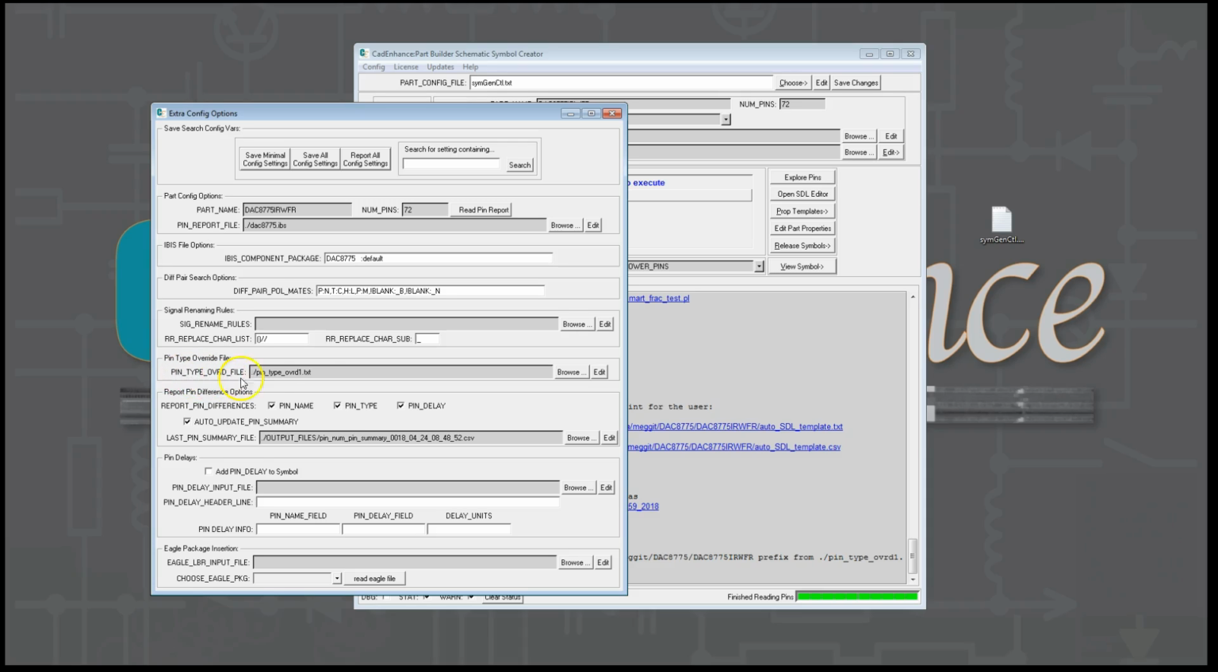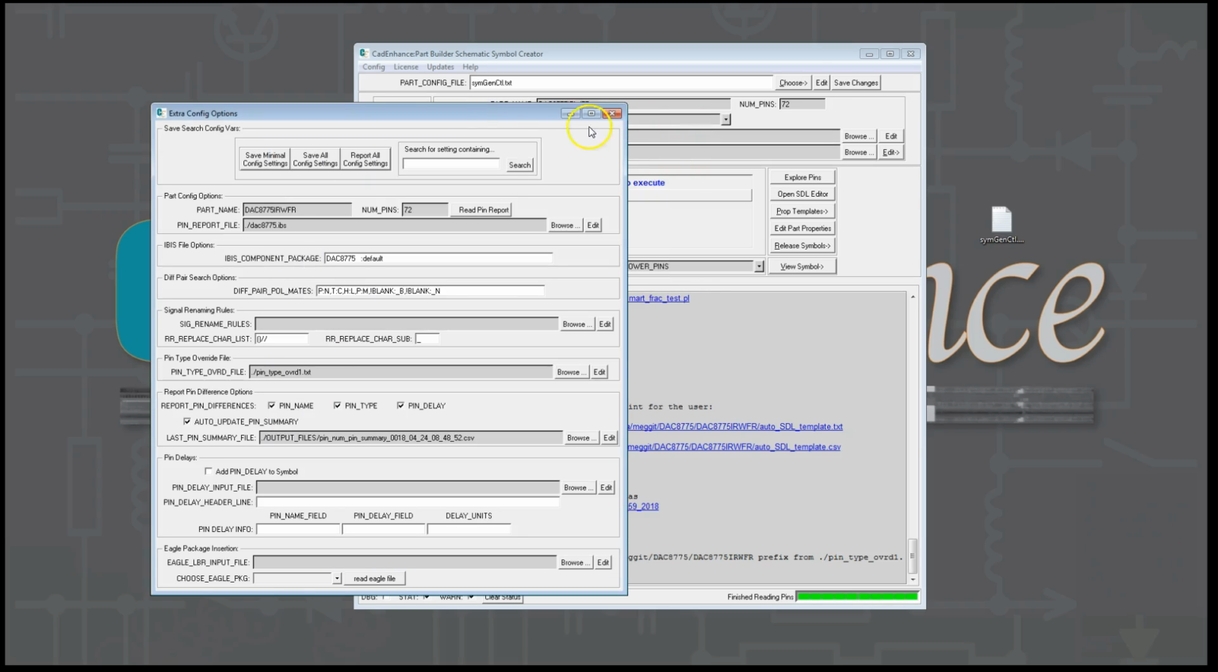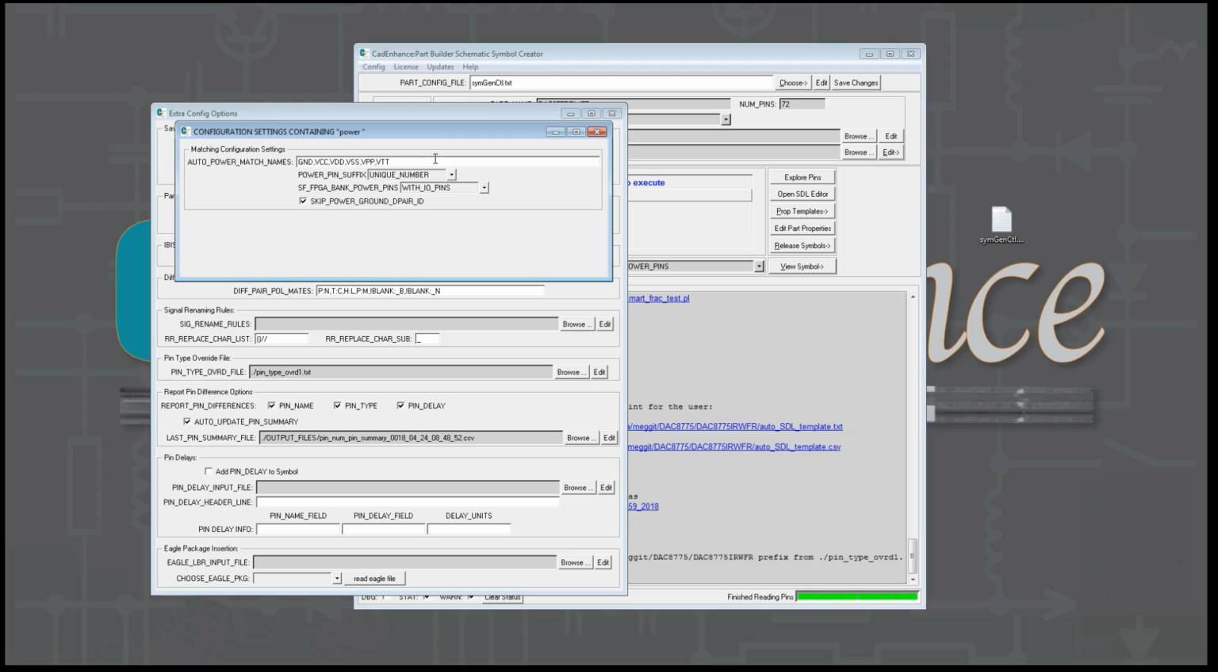PartBuilder uses the pin type override file setting to store a pointer to a file that contains pin match strings and the type that should be assigned to any pin that matches that string. If the pin type override file exists, PartBuilder will read it and use the rules in that file to assign and/or override pin types. After all the pin types are assigned from the override file, PartBuilder will use the match string specified in the Auto Power Match Names config setting to set any unassigned pins to power type if they match any of the strings in that config setting.